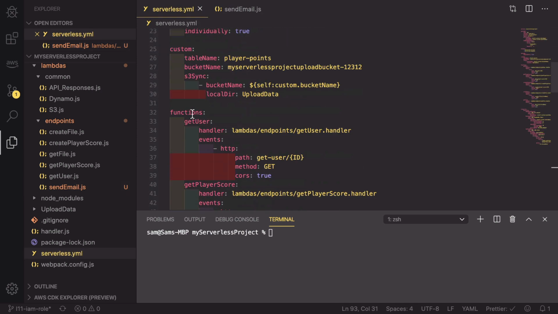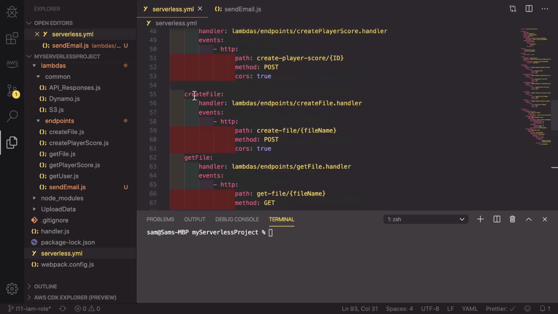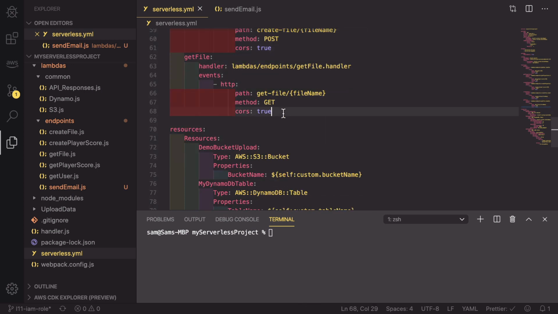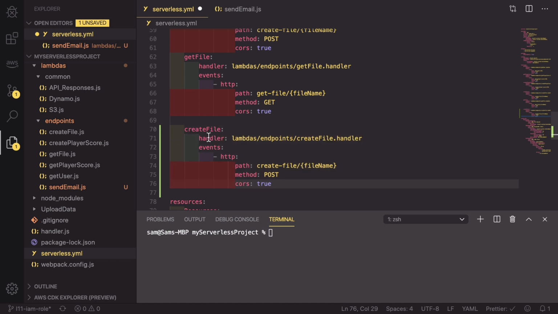In our serverless file, if we scroll down to functions and to the end, we're going to take this one here, the create file, and copy it as a template. If we paste it in, we then need to change a couple of things. We can change the create file to send email, and make sure that the handler is now Lambda's endpoints send email.handler. In the event, the path can be just send email. As we don't need any path parameters, we need to make sure that it is a post method and the cors is true. So we can save that, and that is the endpoint configured.